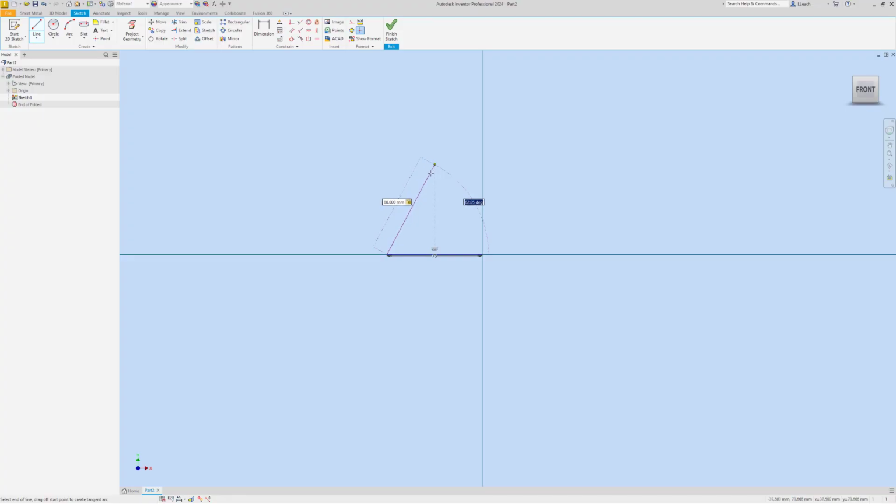Maybe this angle is about 60, 65. Let's go with that. It's good enough for government work. 65. And then it's going to come down, and that length is going to be 50 millimeters. 50 millimeters. Hit the Tab key.